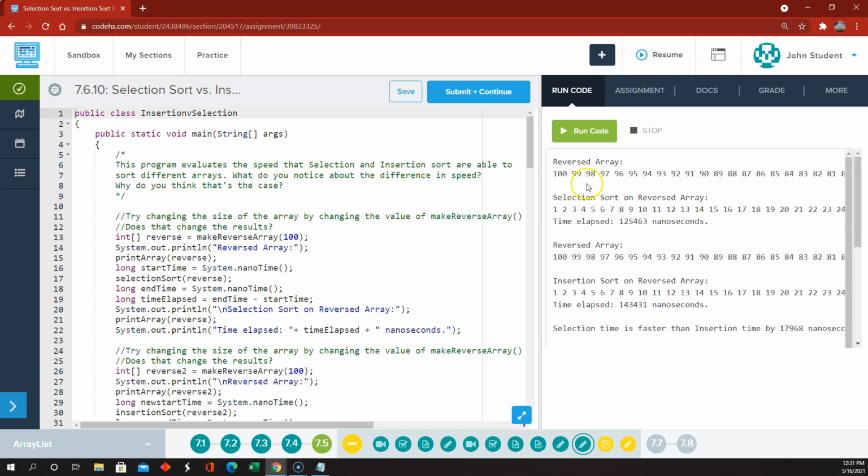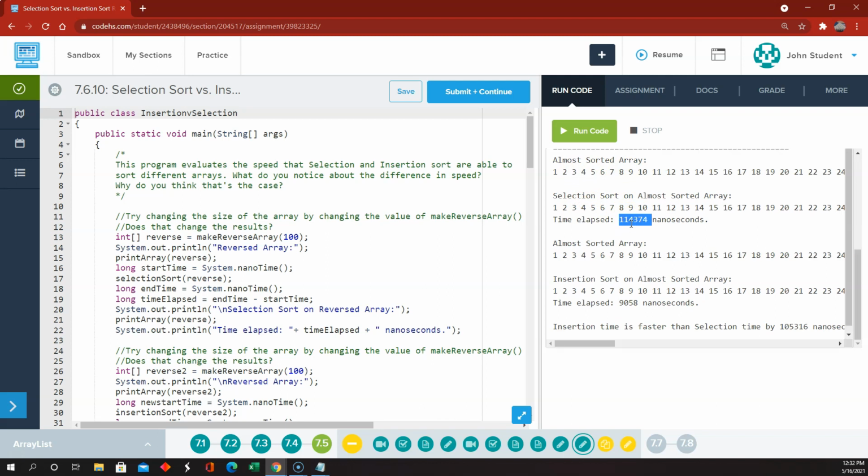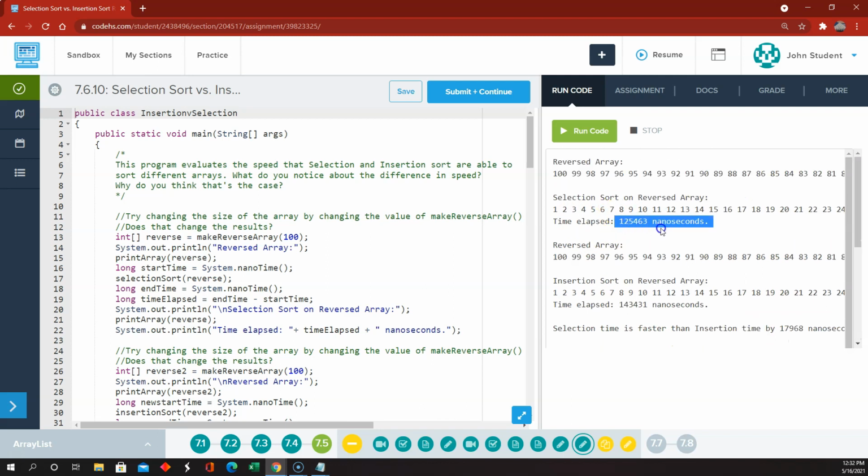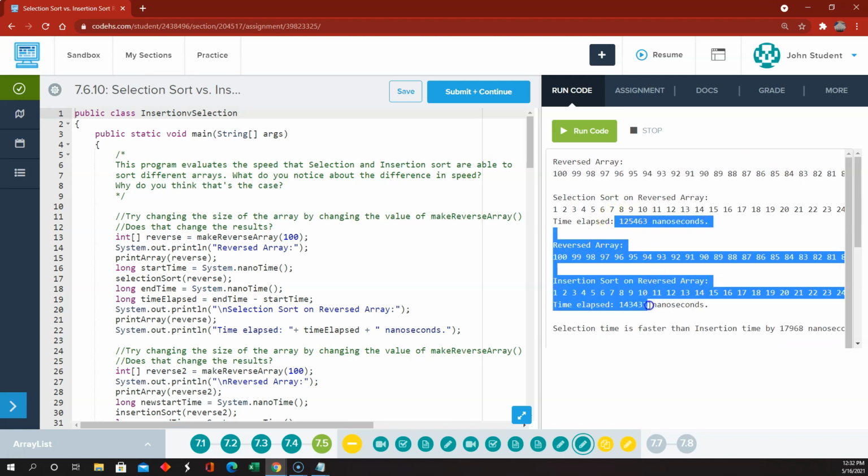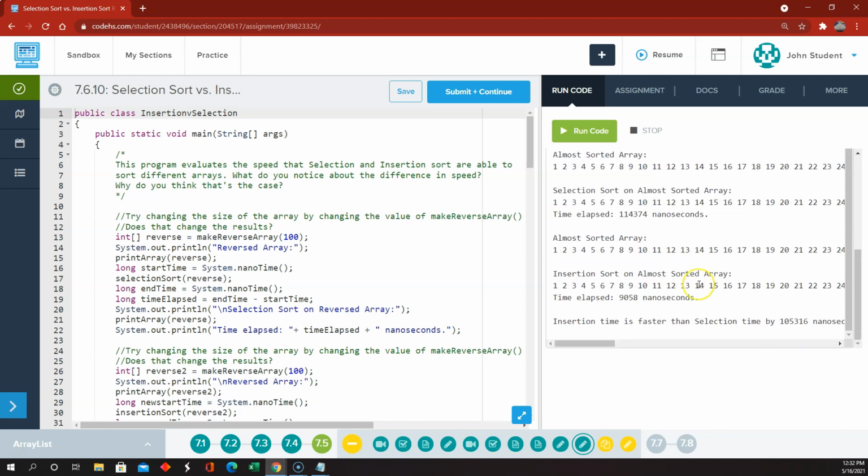So if you have a reversed array, the two methods, selection sort and insertion sort, are almost identical. 120,000 nanoseconds versus 140,000 nanoseconds. Selection sort is slightly faster, but not by much.